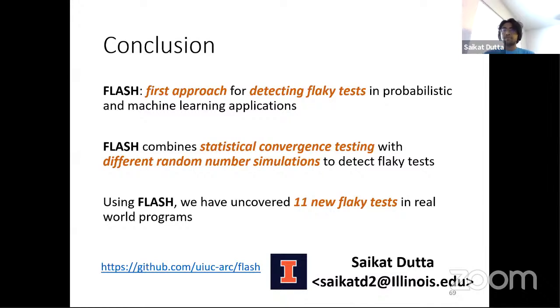All right, thank you. The next question is from Per Erik Strandberg, and he's asking, did your findings on flaky tests indicate bugs in the test cases or the underlying software, or both?